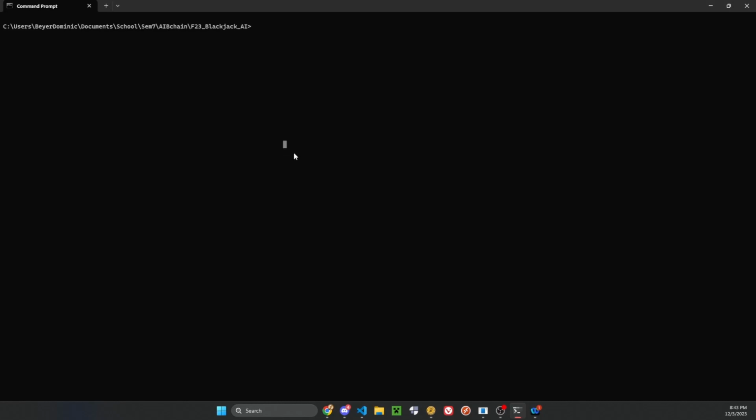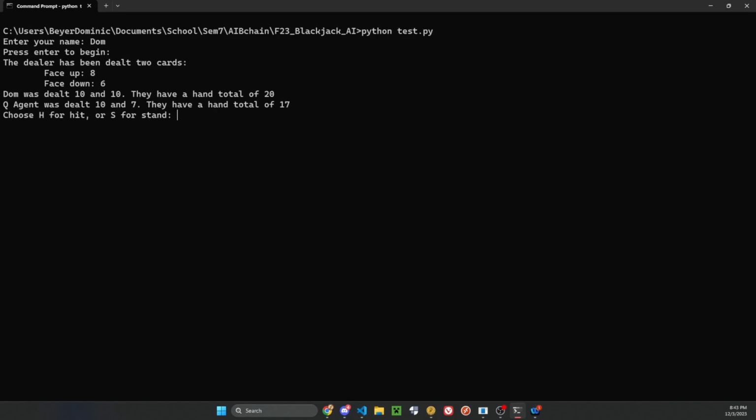The final test I'm going to talk about is a way that we tested the back end without fully having to integrate it with the front end, where we were able to just test the game logic. So I'll enter my name up top, and then I'll press enter to begin. And so the dealer was dealt 2 cards. Really, in a real game, you'd only be able to see the face up. I was dealt a 10 and a 10, and our AI agent was dealt a 10 and a 7.